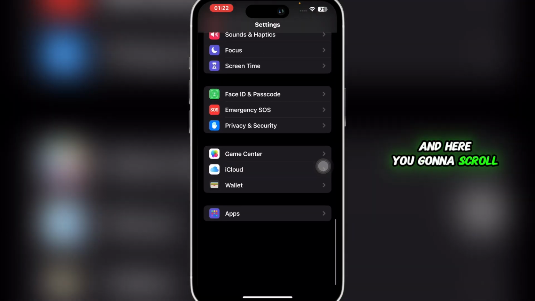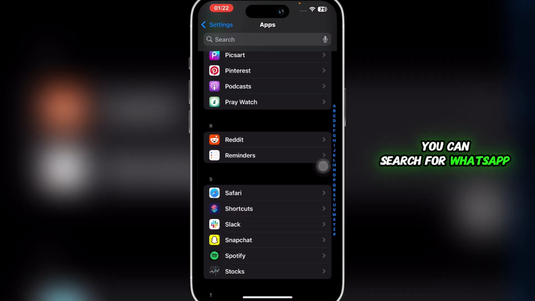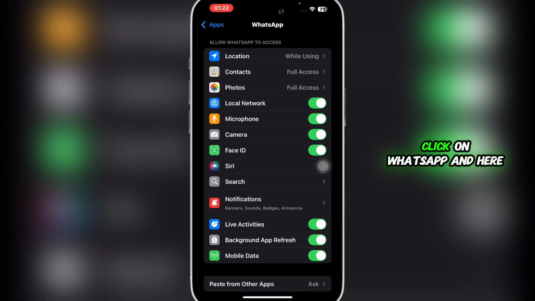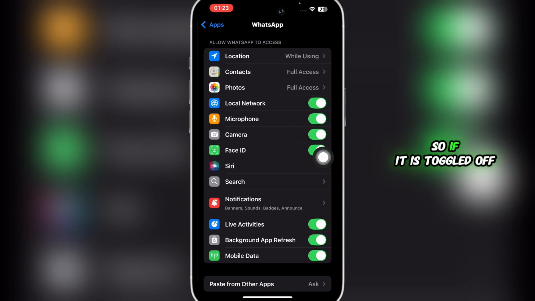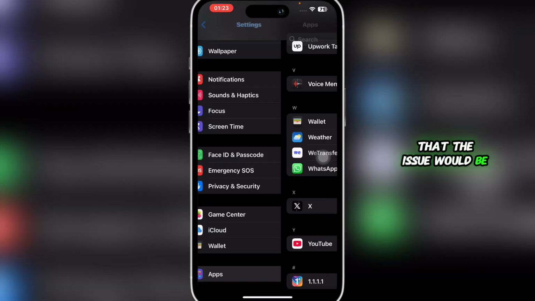And here you're going to scroll all the way to the bottom, click on apps, and here you're going to search for WhatsApp. It will be under the section of W. So scroll down, click on WhatsApp, and here you need to make sure that the option of microphone is enabled. So if it is toggled off like this, you can simply toggle it on and it will turn green, and then you can see that your issue would be solved.